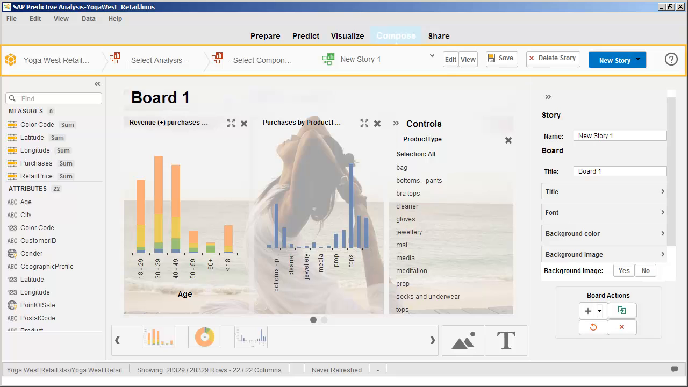In the Compose workspace, you can group visualizations into storyboards that organize the data in meaningful ways. The toolbar provides access to common commands, such as selecting the dataset, analysis, or component whose visualizations you want to view in the chart gallery, selecting the storyboard you want to edit, toggling between edit and view modes, and saving, deleting, or creating stories.